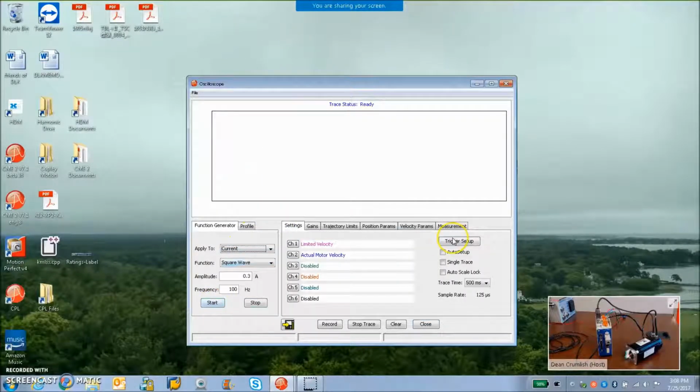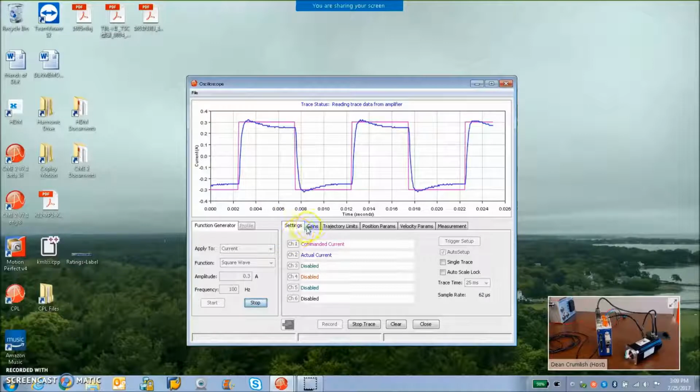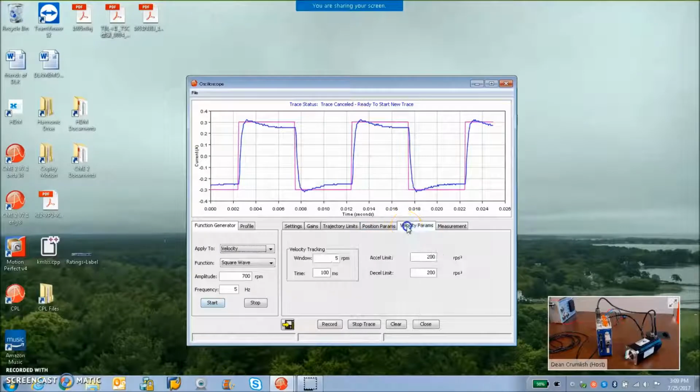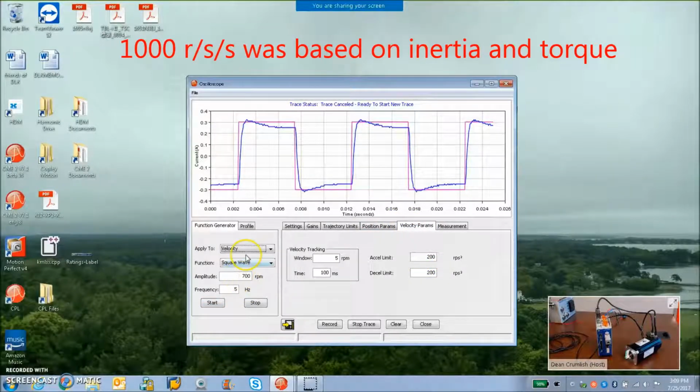So just for example, auto setup checkbox, comply to the current. This is what the current loop tuning looks like. With these values, that's pretty good. Gave us 900 hertz of current loop bandwidth. We can tune the velocity loop. We want to make sure that the XL and DCell values are not too high.